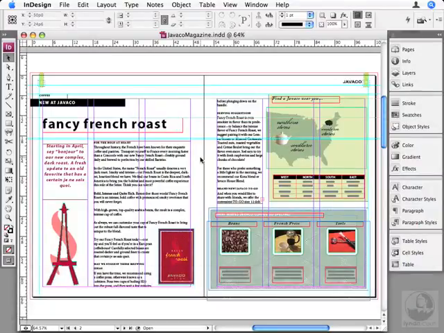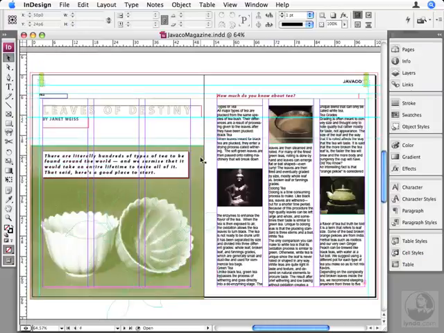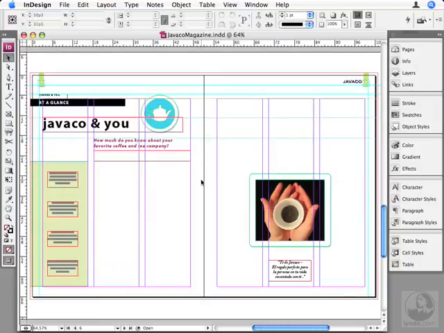Let's review. I'm going to open my JavaCo magazine document from the exercises folder, and I'm going to use Option Page Down to jump to the spread I want to work with. That's Alt Page Down on Windows. I'm on pages 6 and 7, and I can see that I better import some text here.